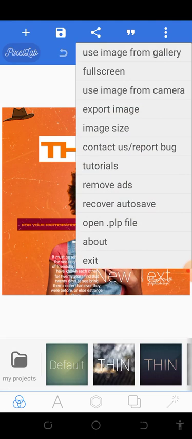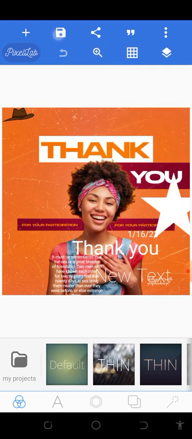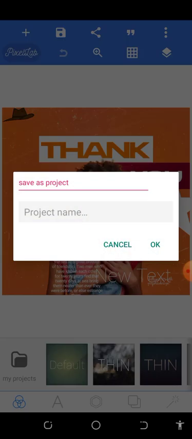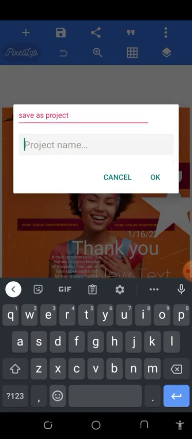Over to the three dot icon again, we have open PLP file. What PLP file means is your Pixellab project. That is those projects you saved. Remember I said when you click on the save icon, two things pop up: save as project and save as image. So if you click on save as project, you type the name, you give it a name, and then you click OK. It will be saved to your Pixellab project file.